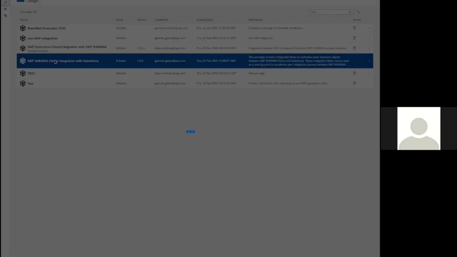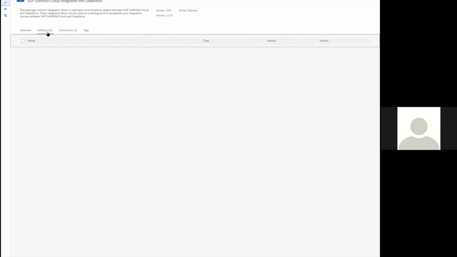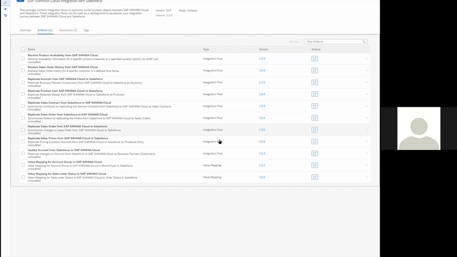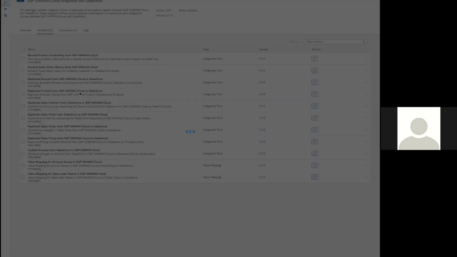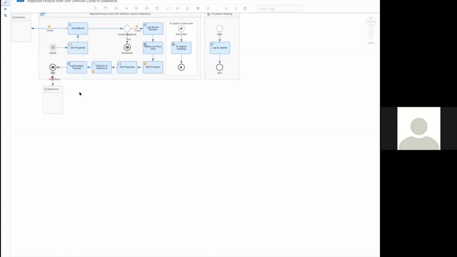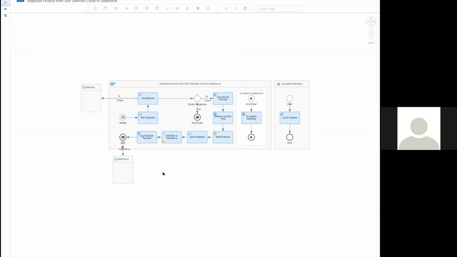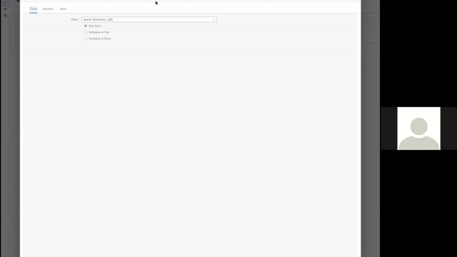S/4HANA Cloud integration with Salesforce. You see the different iFlows and also the value mapping. Just take one of the iFlows and you see it is already pre-built and a sales adapter is used. You only need to configure this integration flow, as for example here the endpoint, and deploy it.